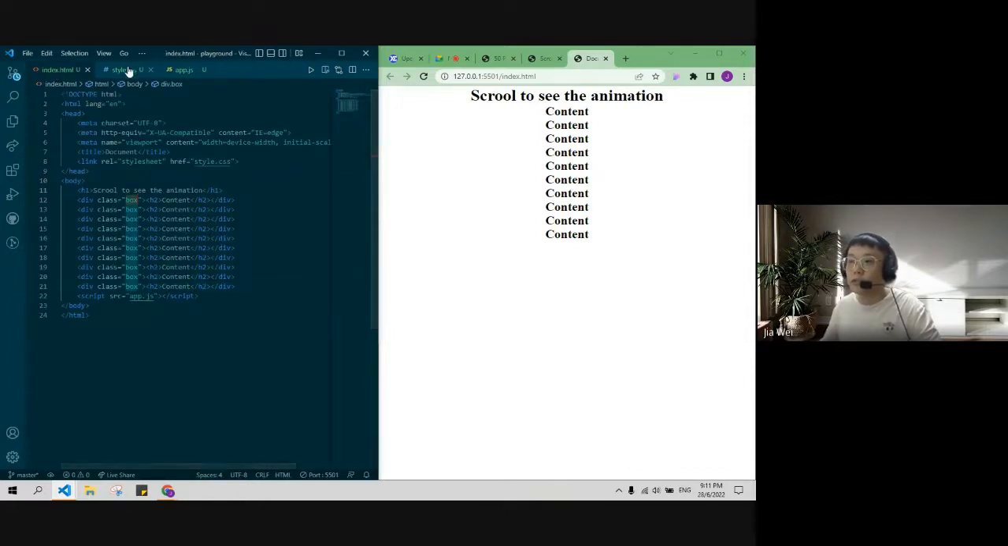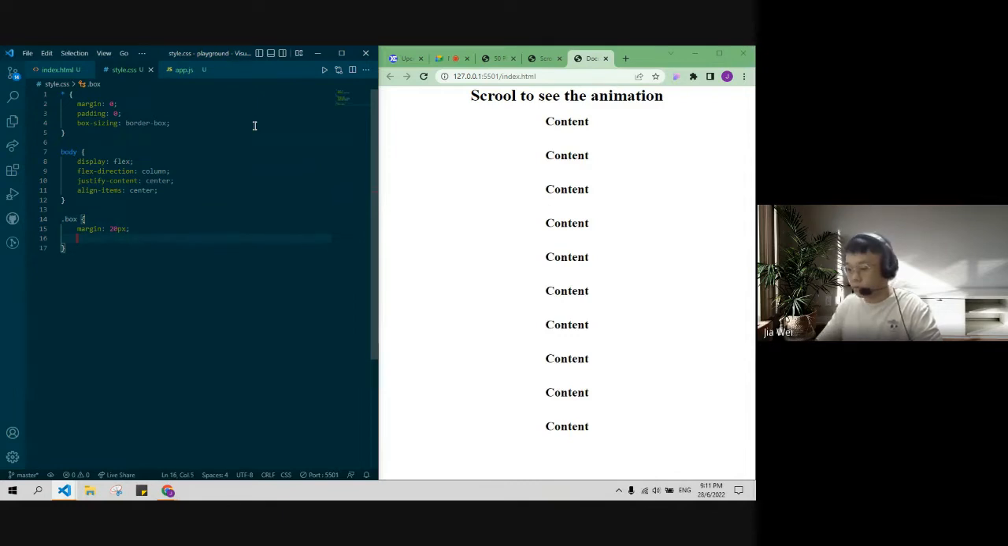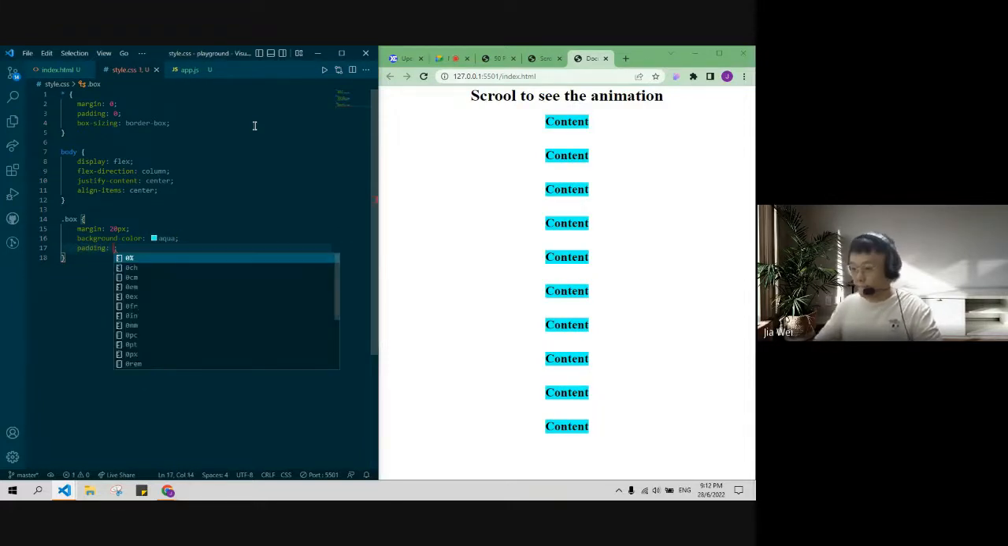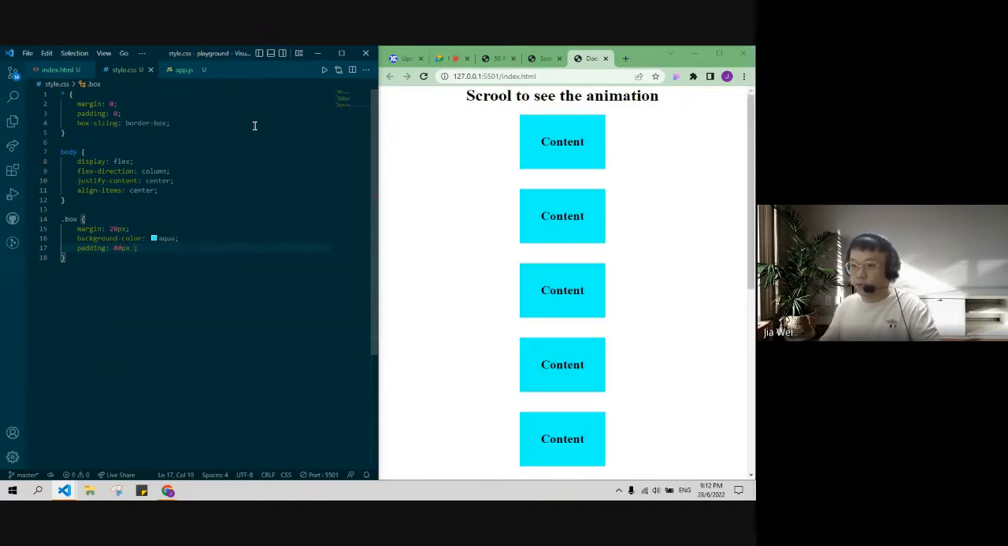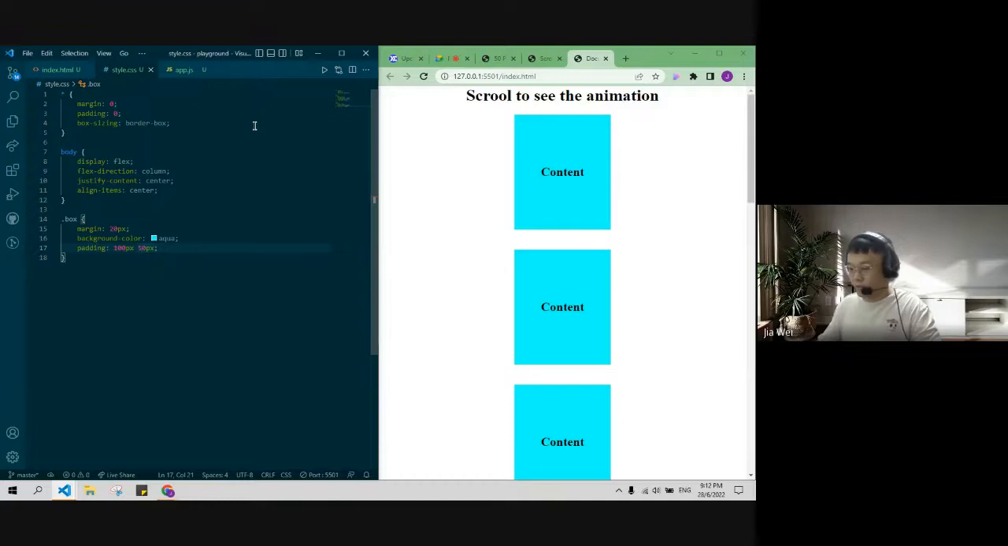We use the box. Dot box, we make it margin maybe 20. Cool. And give it a background so we can see it. Give it an aqua. We give it a padding, maybe top and bottom 50 px. Maybe larger, like 100 for the top, 150.